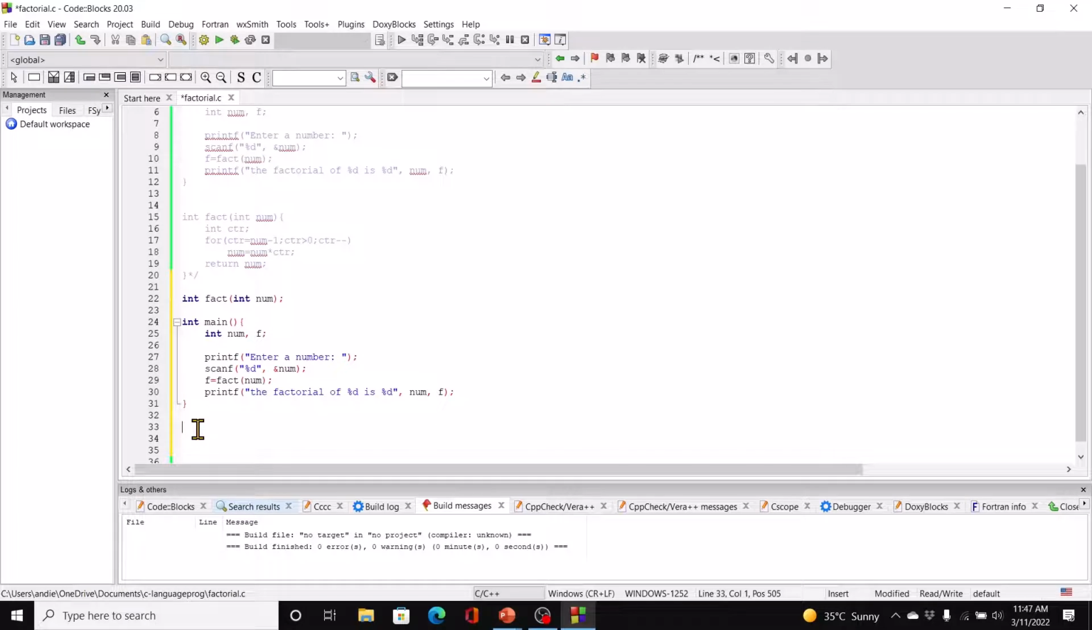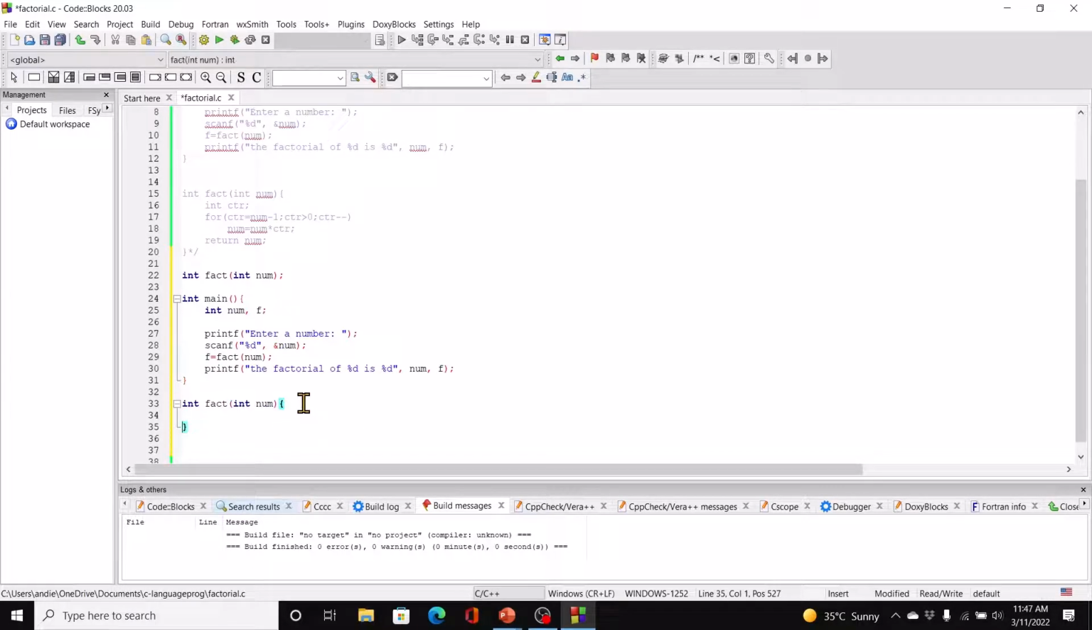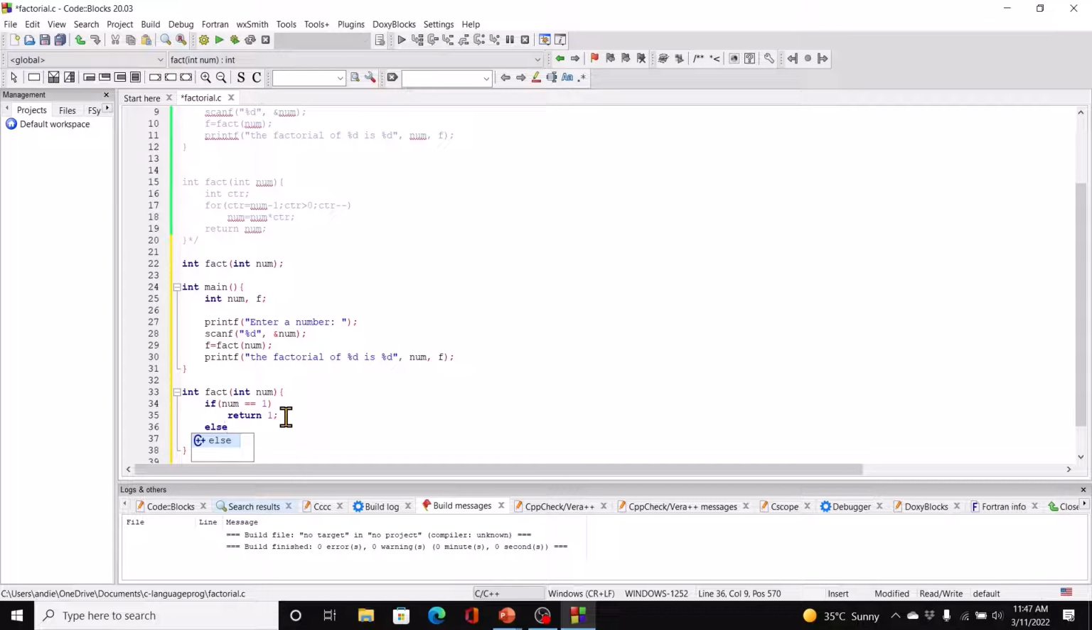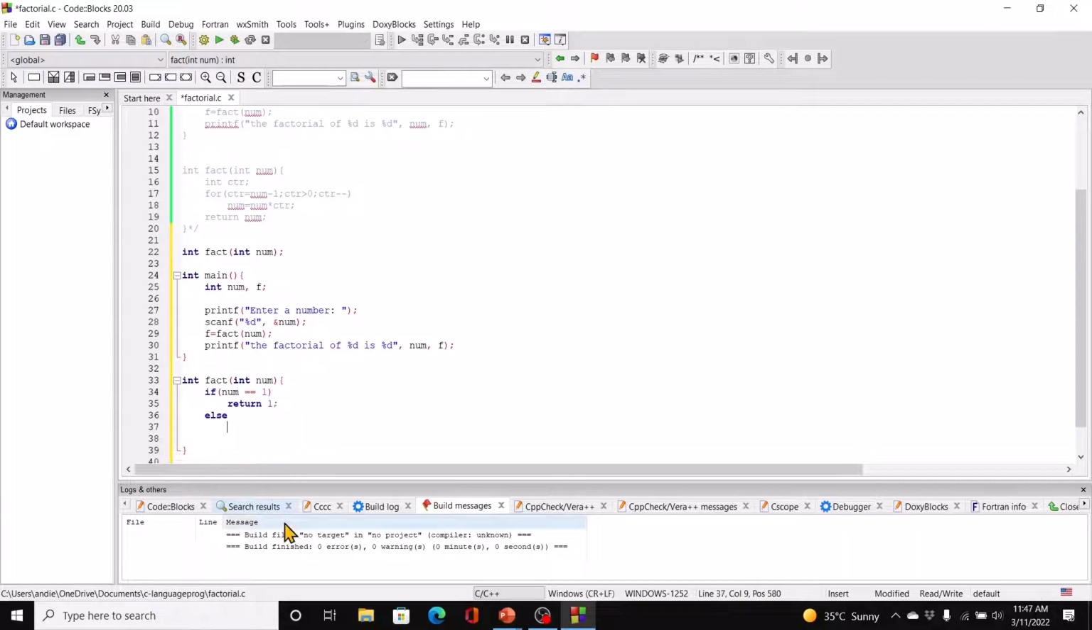Now we have the parameter num, that's the same. And within this function, all we say is if num equal to 1, return 1, else, and this is where we're using recursion, return num into fact with num minus 1.